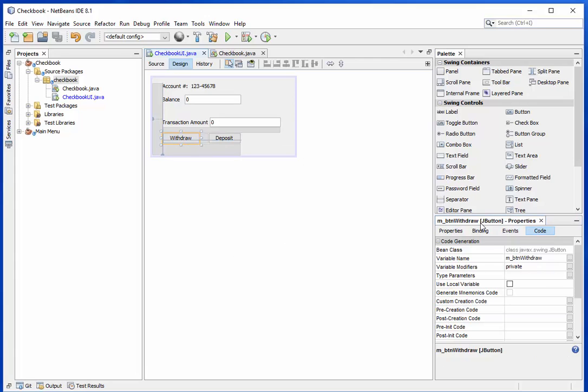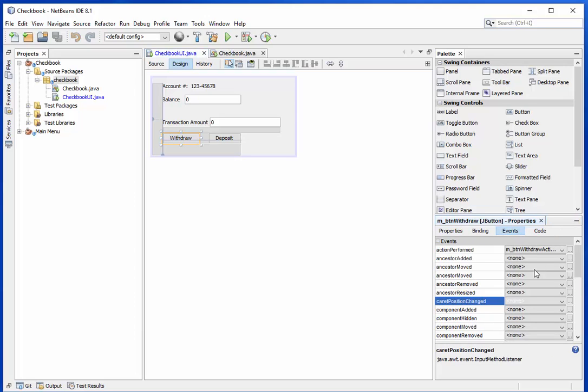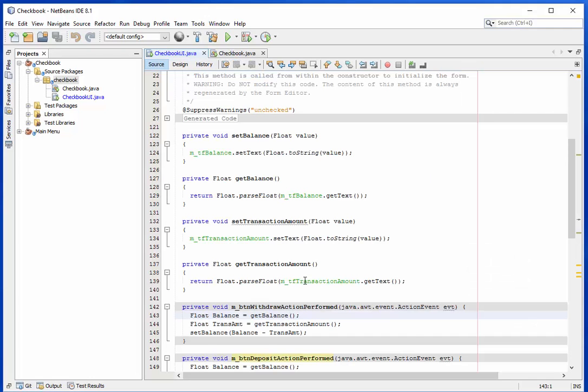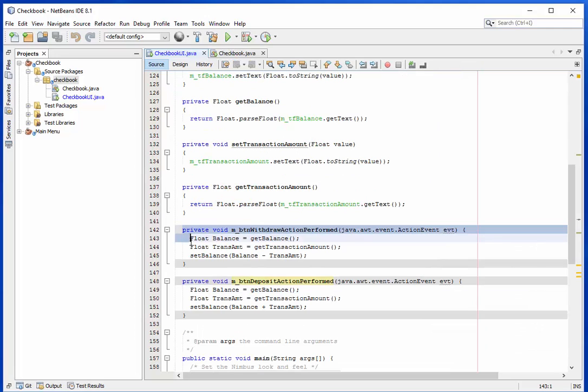But I also need to handle the click event on each of those buttons. In Java, this is the way we're going to do that. We have an event that we created here, and the way I actually created it was by coming over to this button and double clicking on it. It gave me this method, but it wasn't populated with executable code. I did the same thing for the deposit and got this method.